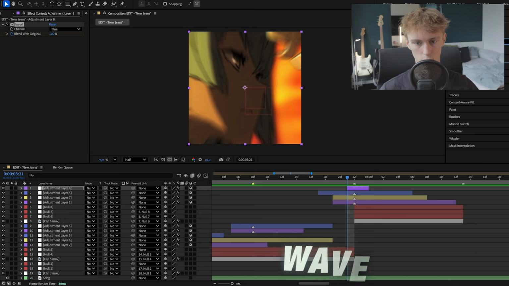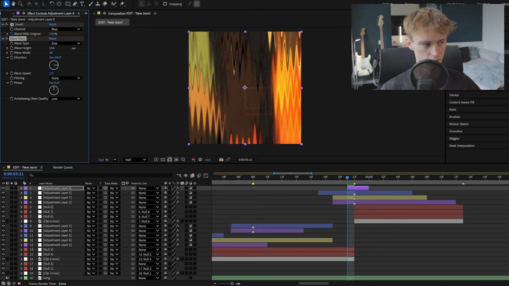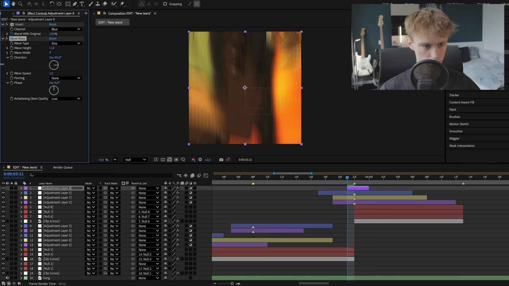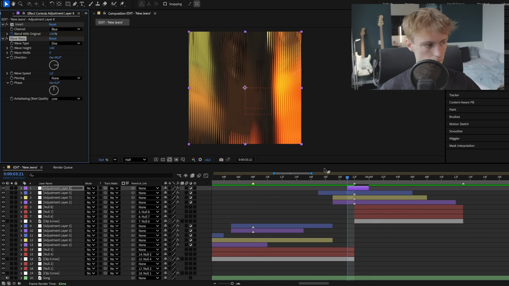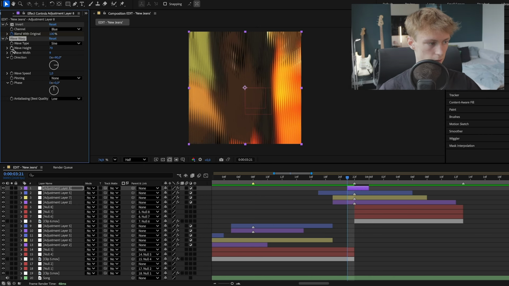Alright, then we can add something called wave warp, so let's add it. You can set it to sine and just make the width really small. Then the height, you can increase it. So you want the width to be really small, something like this. And then what you want to do is on your first frame here, you just want to make the height something like 70 maybe. So not too much. And then just animate it.